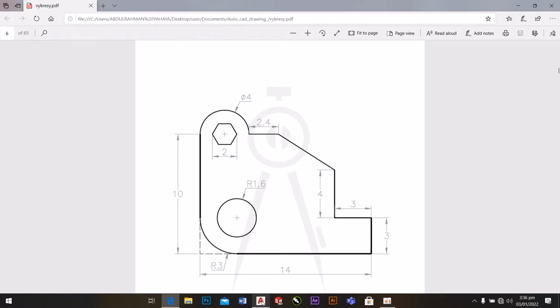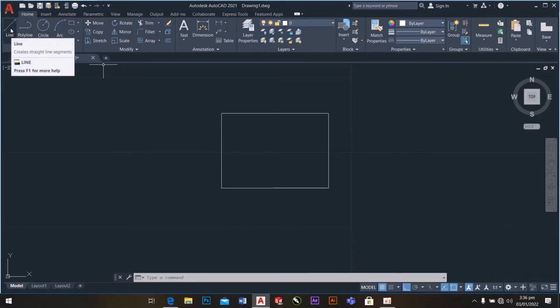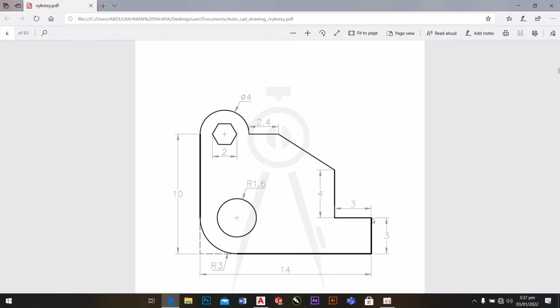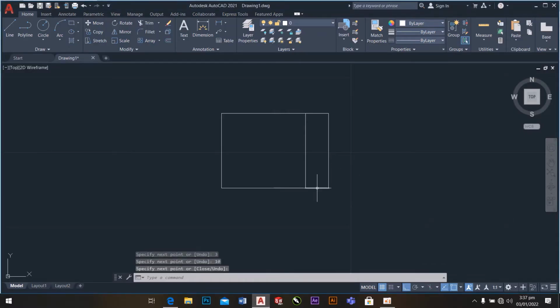Going back to our AutoCAD software, we'll go to our draw panel, select line, come to this endpoint, click on here, and type 3 mm length, then the height 10 mm. So the distance from here to here, which is this, is 3 mm. So we're going to move this line upward to a distance of 3 mm. So type 3 and click enter.